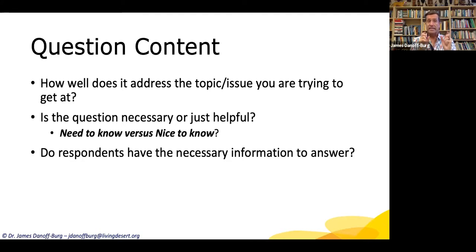So is it a need to know question, or is it just nice to know? And is it all of the things that you need to know to answer the larger research question? All right, so let's make certain that those need to know items are on your survey. The nice to know items, let's set those aside. Things for maybe a future study.